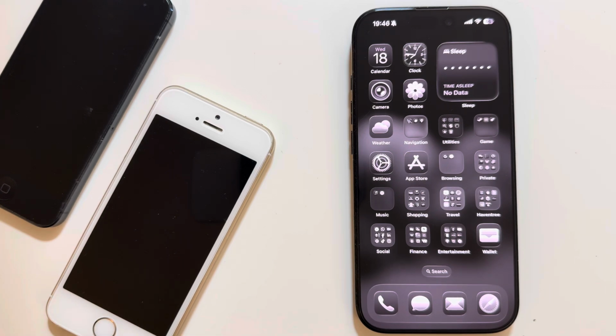Obviously, before I install this, I make sure that I have a good backup. So it's always important before trying any beta software to make sure to have a backup. You can do a backup through iCloud or through your computer, so it's very important. So this is the iOS 26 beta 1.